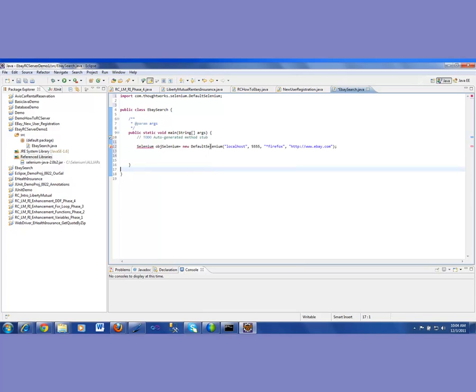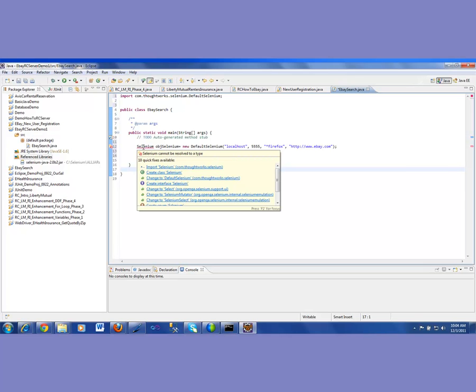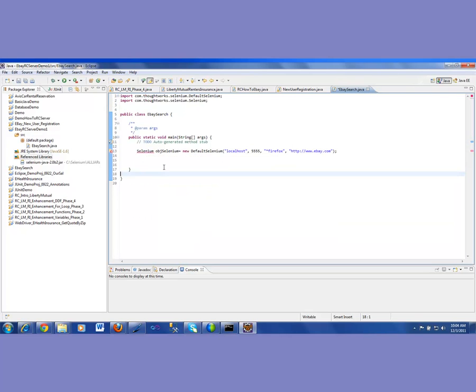Alrighty, so that part worked. Now, how about the Selenium? Bring your mouse there, and it tells you import Selenium. So I'm going to click on that, and hopefully that will go away. So far so good.